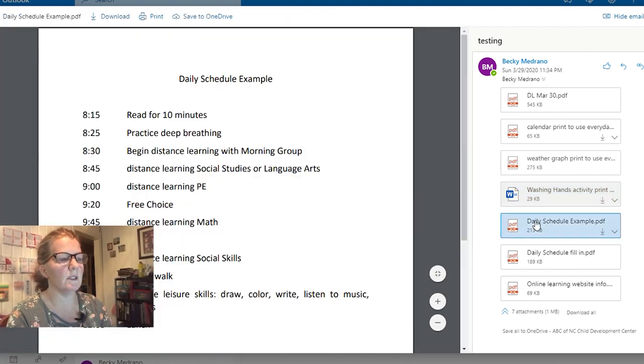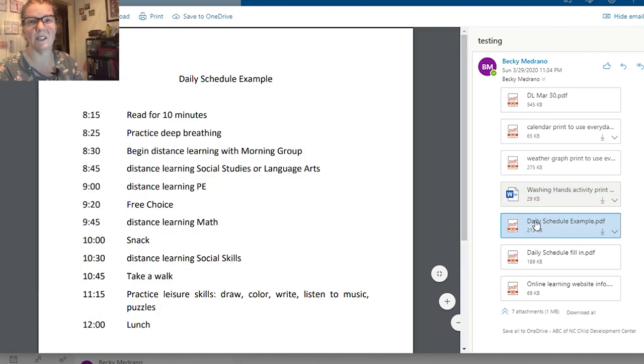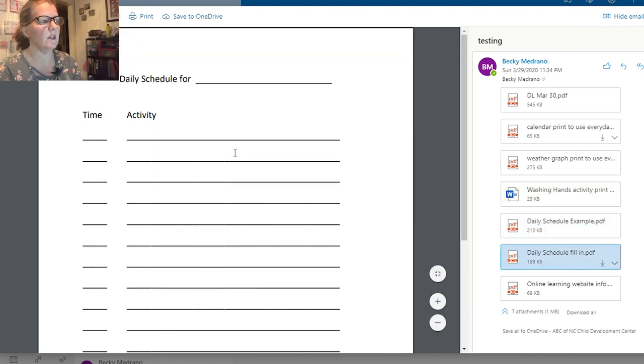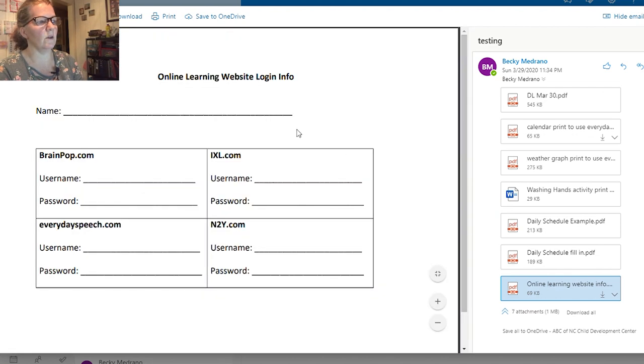Okay, here is our daily schedule. It's just an example. You guys have one that you can fill in for yourself so that you can set what time and what activity you want to do for the day. And then here is the online learning website login info. You can just write in your username and passwords for each of these websites. And I do encourage you to save them on your computer so that when we click on the links to go there, you'll just go straight to the activity. And I'll show you how that's going to work.